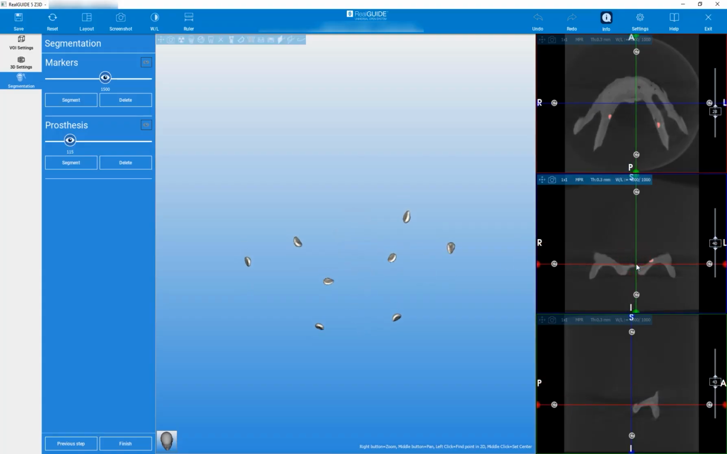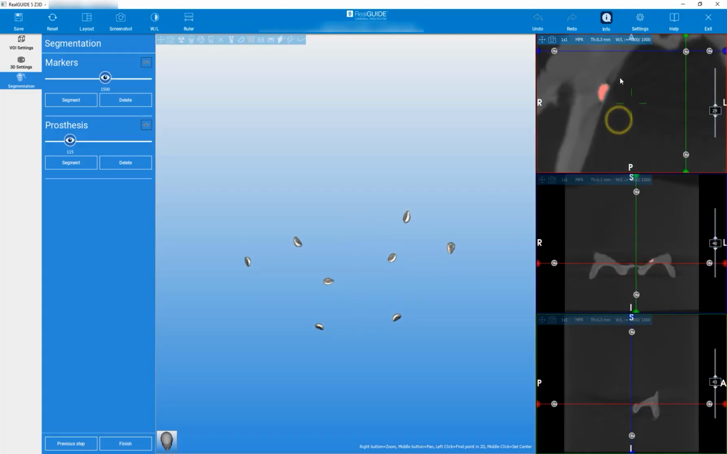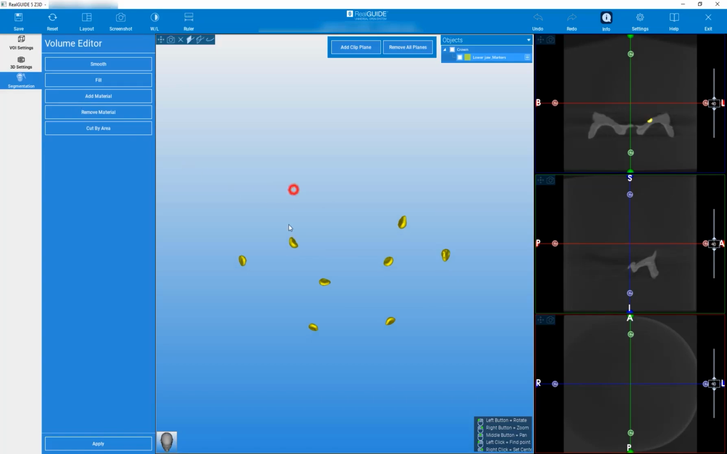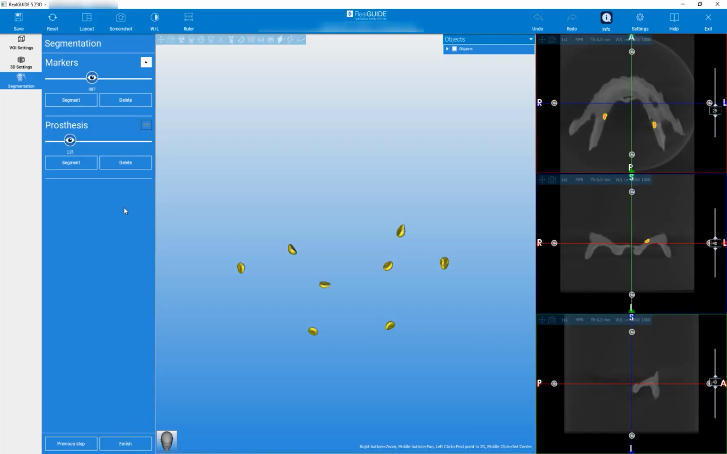By moving through the multiplanar images, confirm the markers are correctly selected. At this time, the pin visualization can be adjusted by moving the markers scroll bar to add or remove data. When we are happy, we'll click Segment. If the segmentation needs to be modified, the available tools can be used. This case does not need modification, so we'll click Apply.